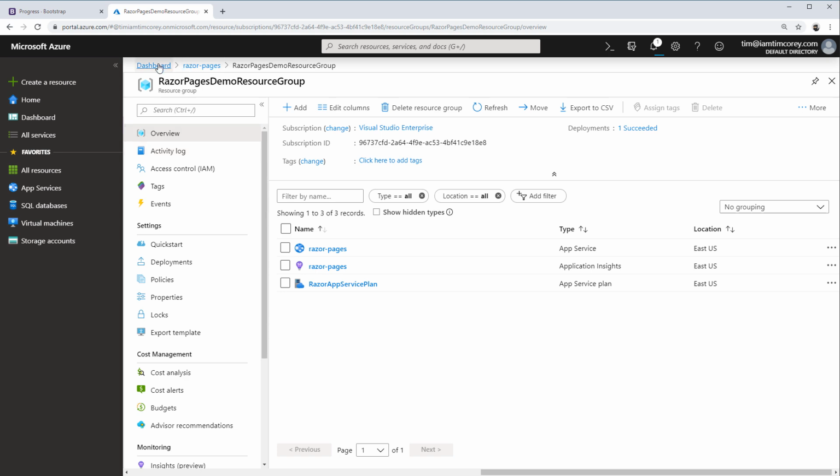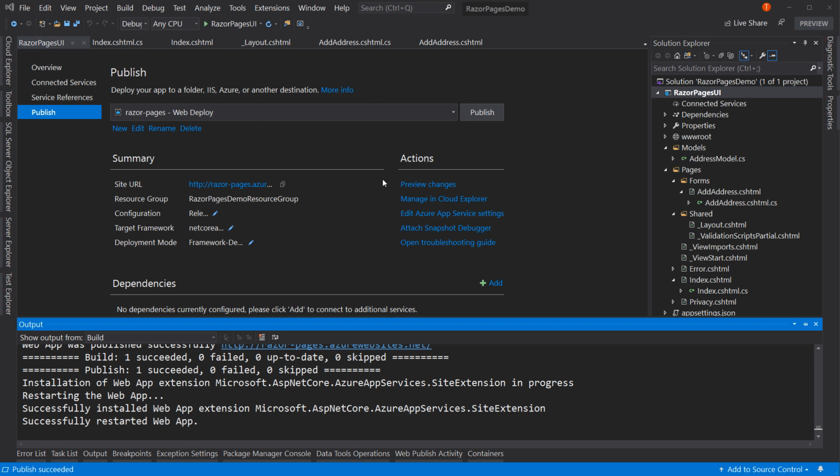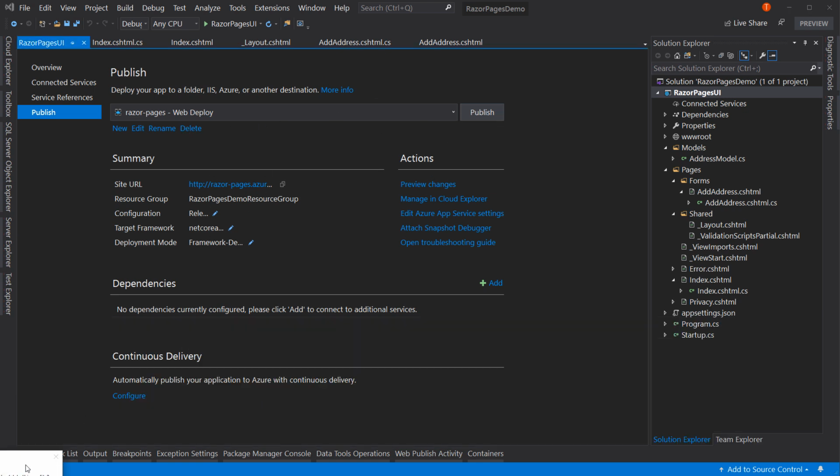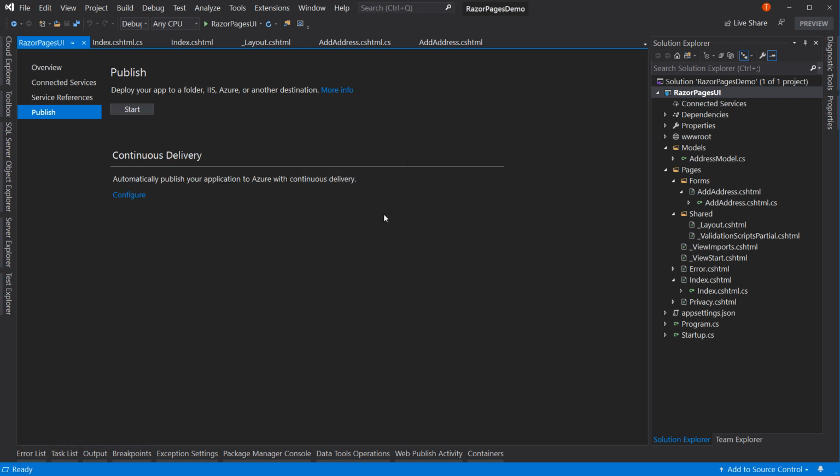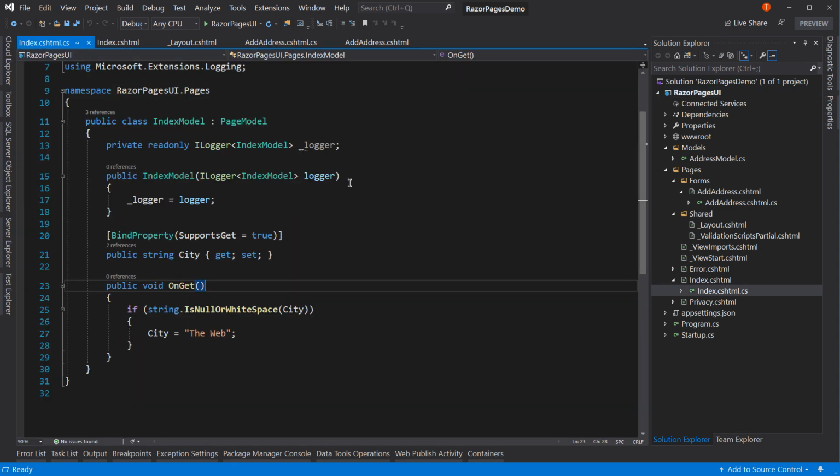Okay? So that page will be gone very, very shortly. Once it's gone, note that this publish profile won't work anymore. So I'm going to delete this publish profile. That way it's gone, it's not associated, and you don't accidentally publish to it. So that's an introduction to ASP.NET Core Razor Pages.